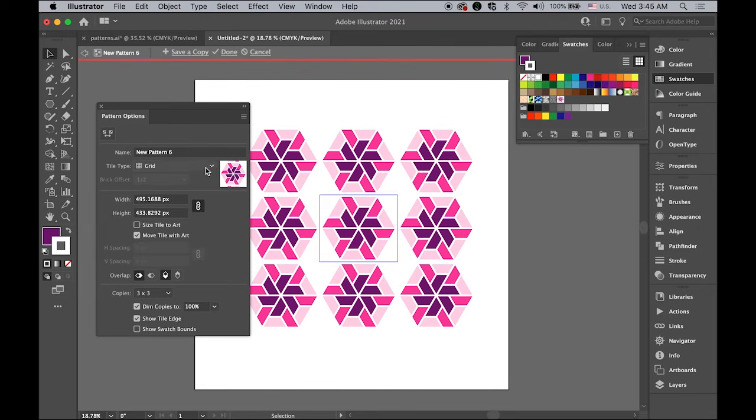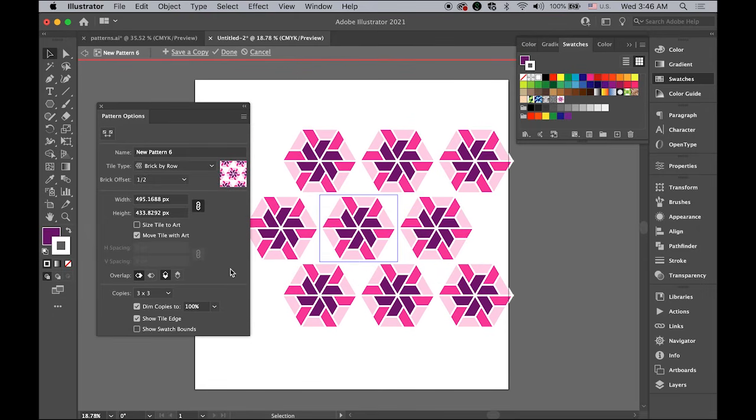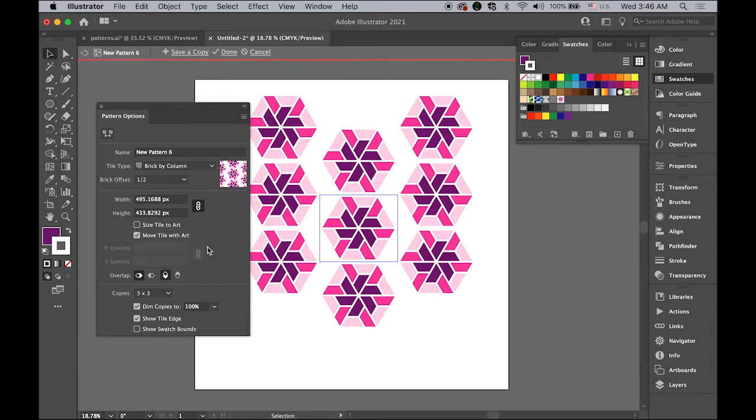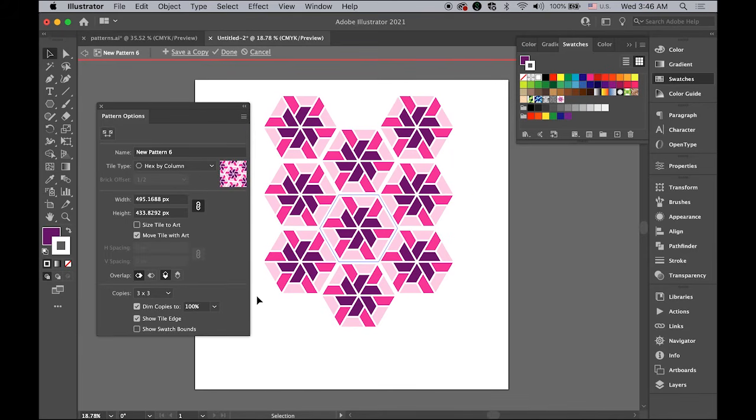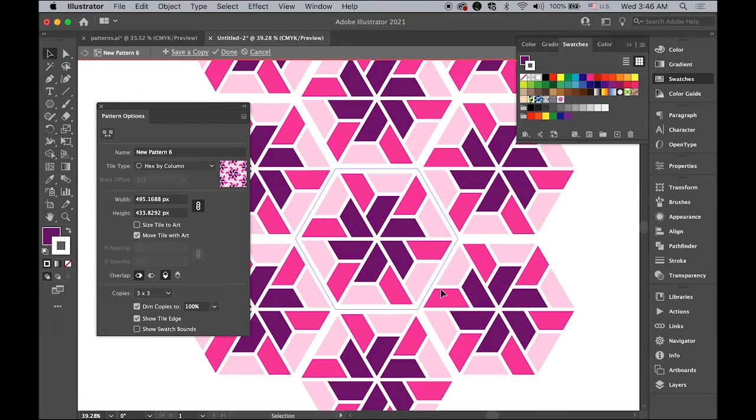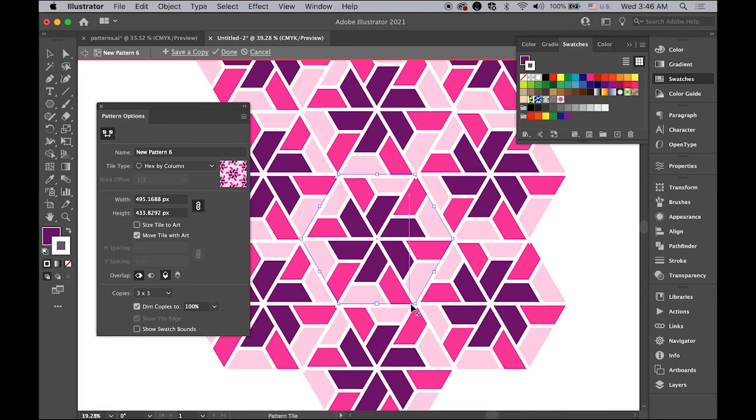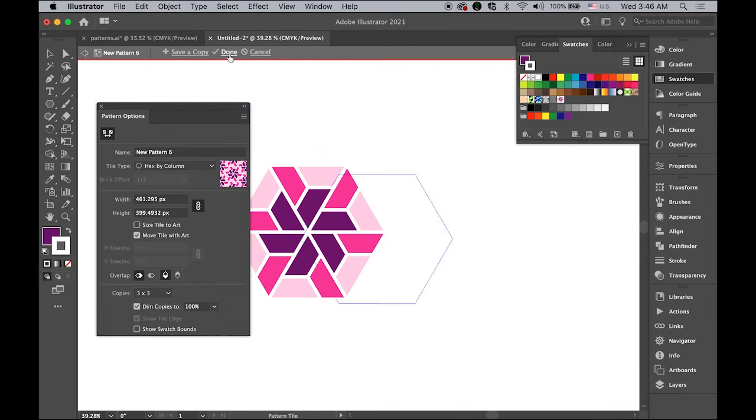Okay, so now you can play with it by column, hex by column, and then let me zoom in a little bit. Then let me choose my pattern tile tool. Option, click the anchor point, shift. I'm gonna close, select, control the space in between. So I think that looks good. Then done.